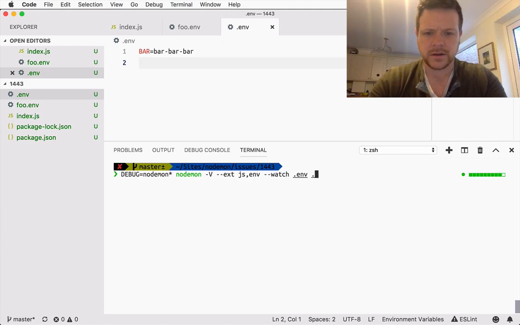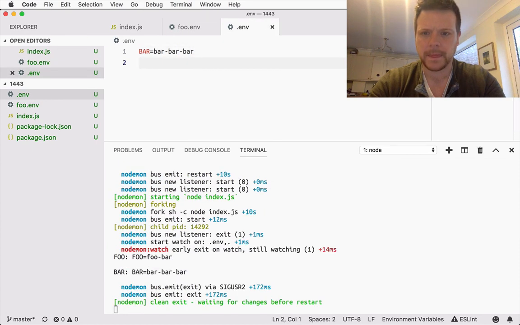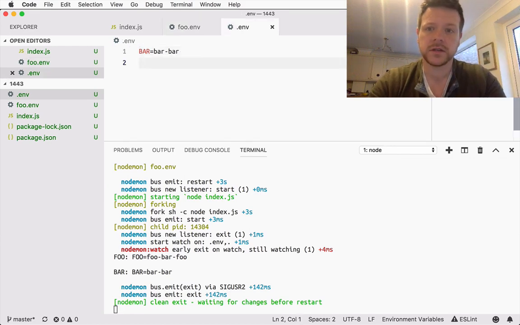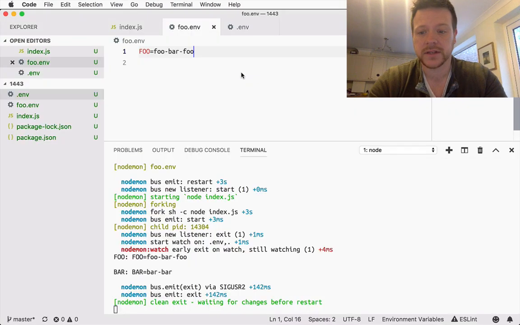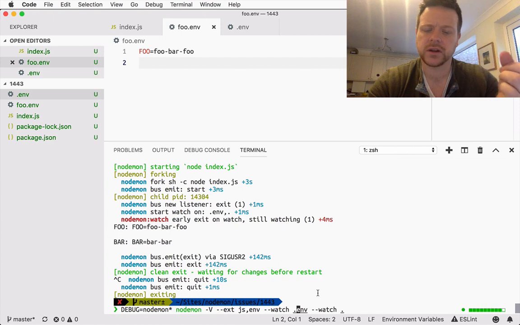So I think I can do --watch dot. There we go. So I need to explicitly watch the dot file, which is kind of crap. But it's working. So I can now post a workaround to say that it does work, but this is how you have to do it. I wonder if that would work. I guess it's only ever going to be one extensionless file. I guess that's the workaround.